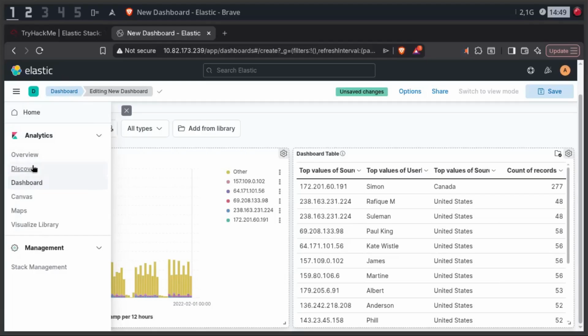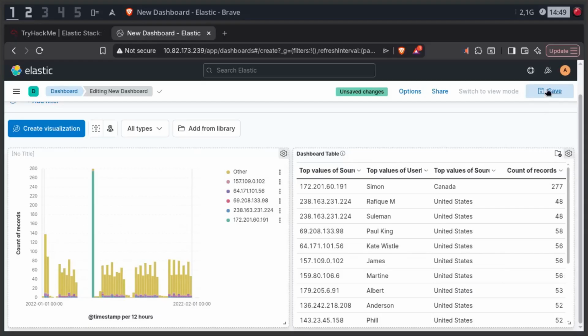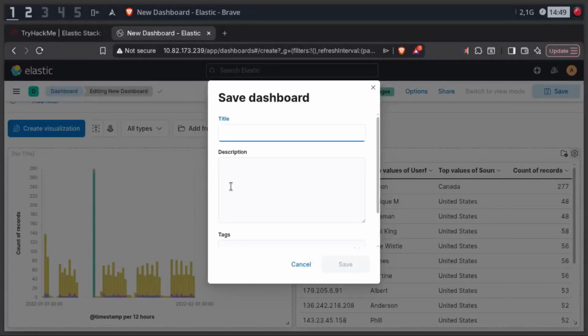Let's go to Discover. Okay, cancel. Save. Dashboard.